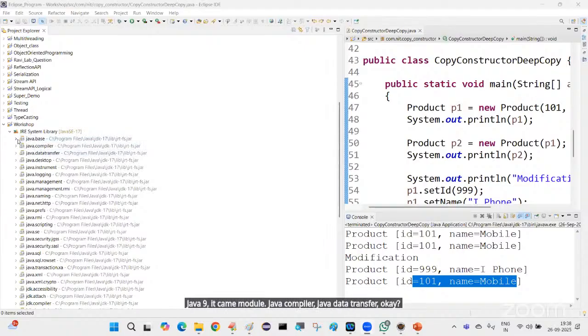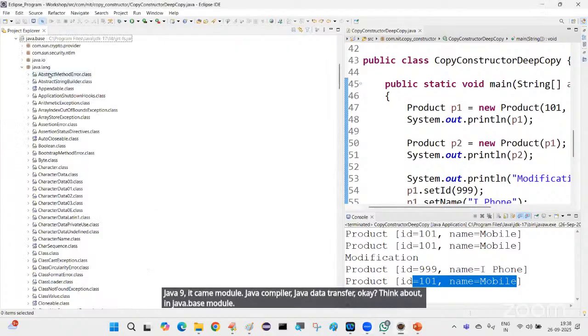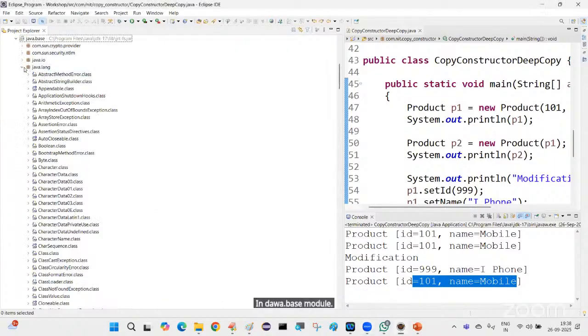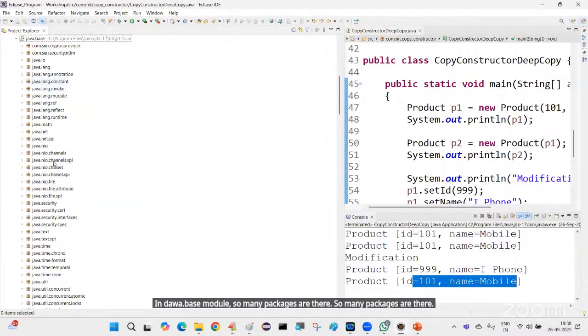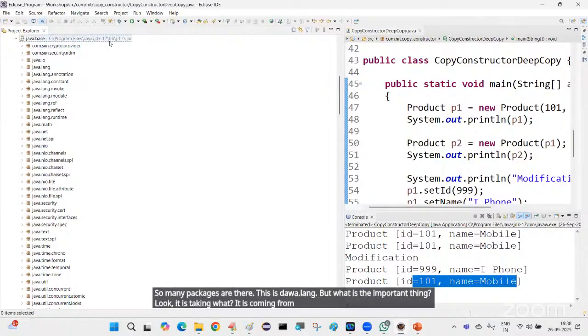Okay, think about the java.base module. In the java.base module, so many packages are there. This is java.lang. But what is the important thing? Look, where is it taking it from? It is coming from C program file, Java, JDK, lib, grt hyphen fs.jar.